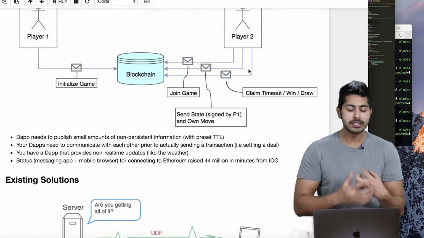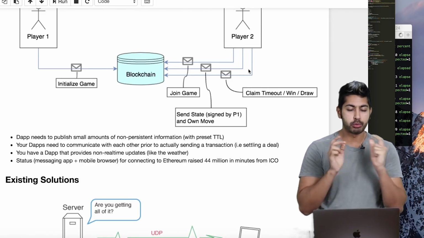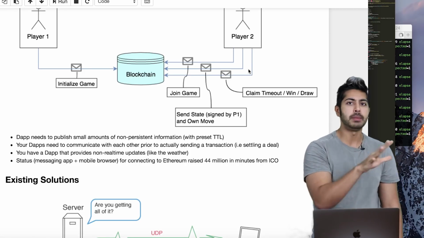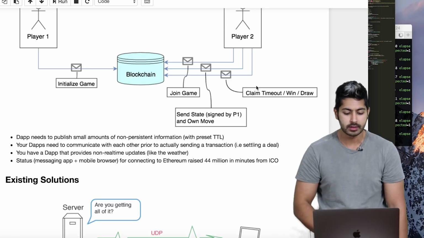And so dApps need to publish small amounts of non-persistent information with a preset TTL. That means time to live, right? It can be anywhere from 10 minutes to 2 days, right? If your dApp needs that, then this is a good use case, right?